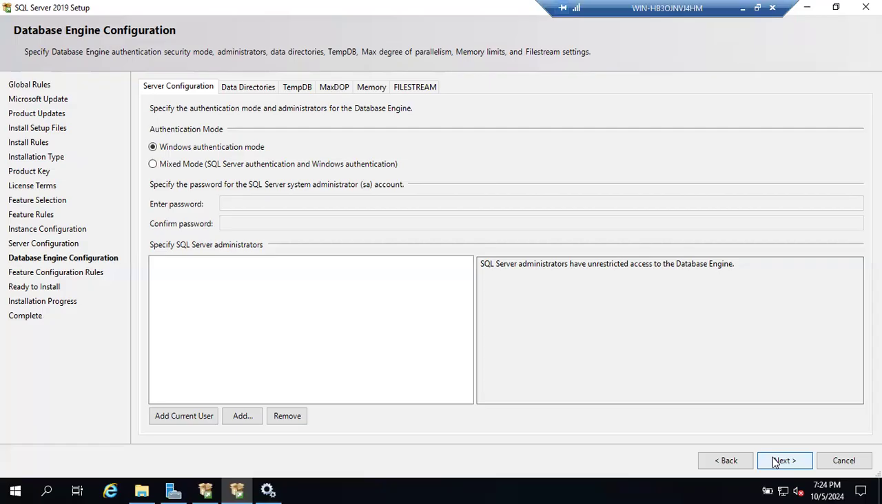Okay, right. So now this is a very important screen, guys. This is the last screen, Server Configuration. Here you have to add at least one person to connect to the SQL server after installation. Why? Because if no one is able to connect, how can you provide access to others? This is called authentication. We have two types of authentication modes. Authentication means very simple.